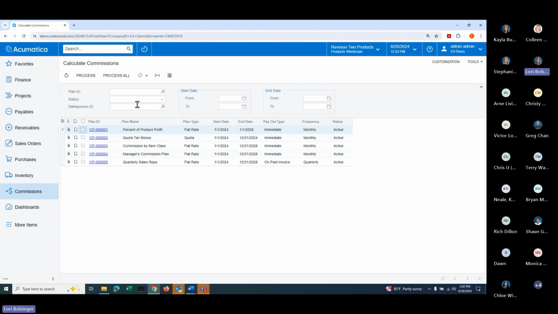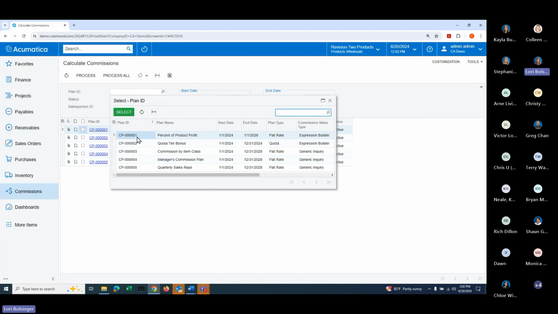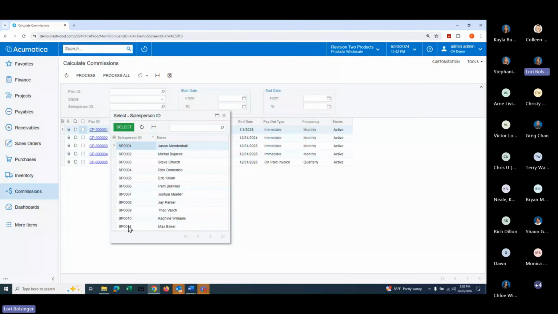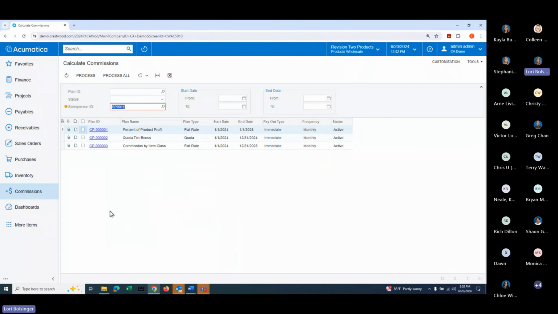I also have some nice little filters up here. If I had 50 plans and I wanted to just select a plan, I can do that from here. If I'm just curious per salesperson, maybe I'm just interested in calculating Max Baker's commissions, I can do some filtering up in here. If you are doing filtering, you will get a nice user-friendly warning that it's only going to calculate commissions for this salesperson. So just be aware, if you want to calculate for all, make sure you don't have any filters from up here selected.